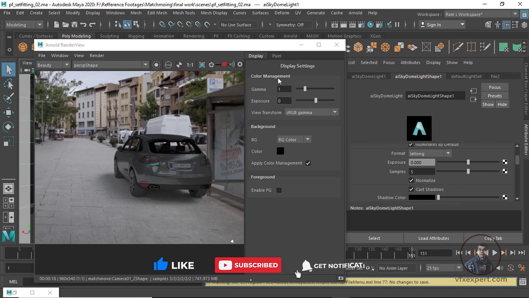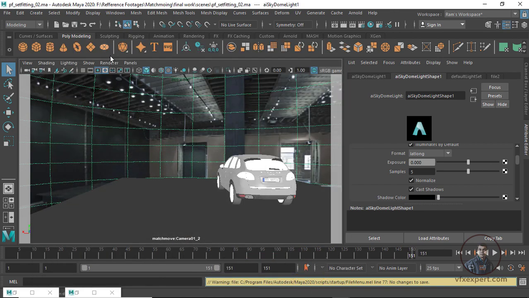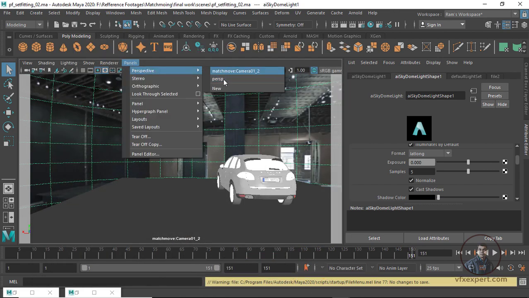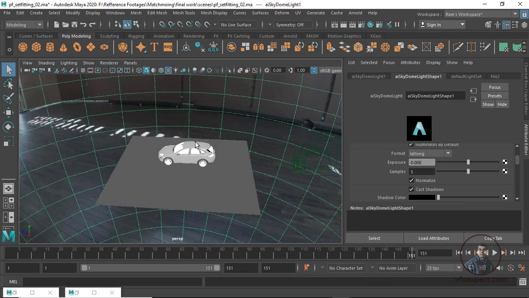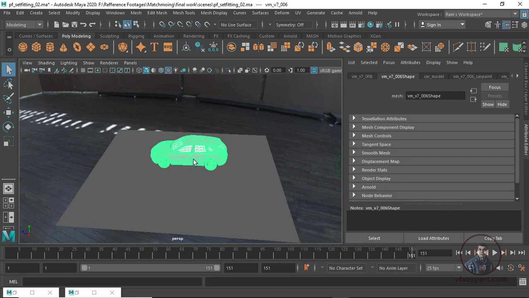Okay, so minimize this a little bit, now come into perspective, so here you can easily see this is our sky dome. For this, select our car model. Now here you will see that I have also applied different materials for different parts. As a reference I am using this model, but the main settings I am going to explain here. Just select this one.